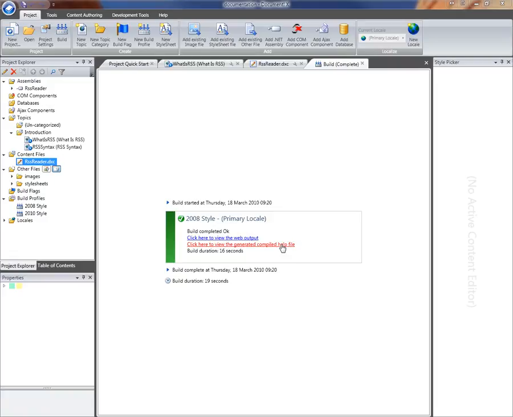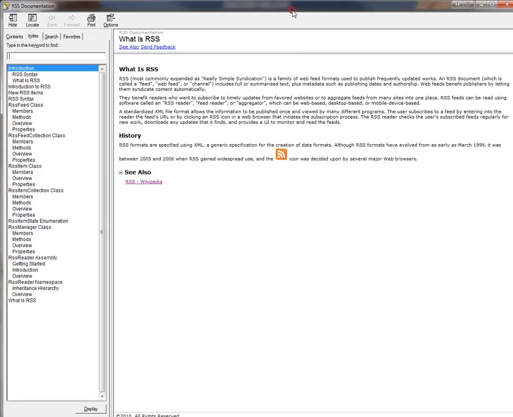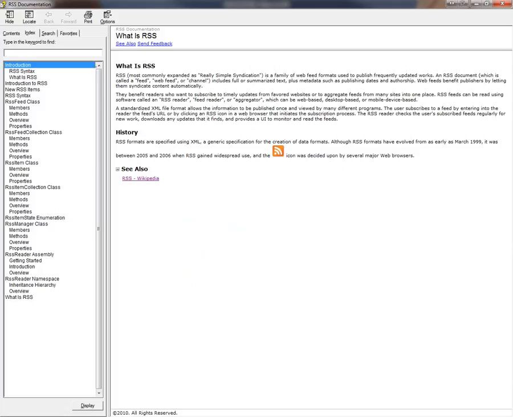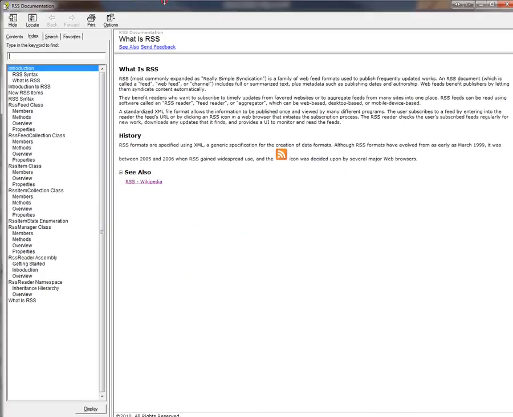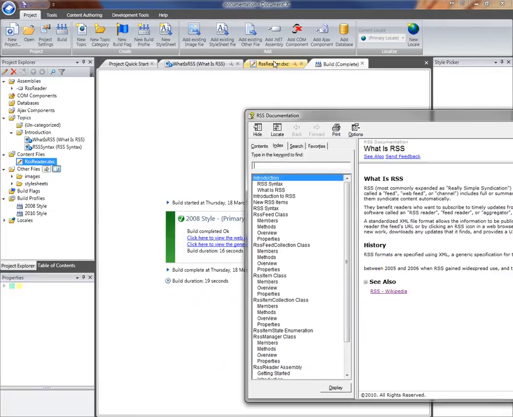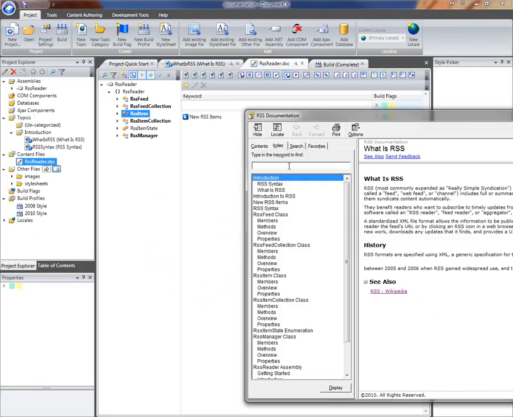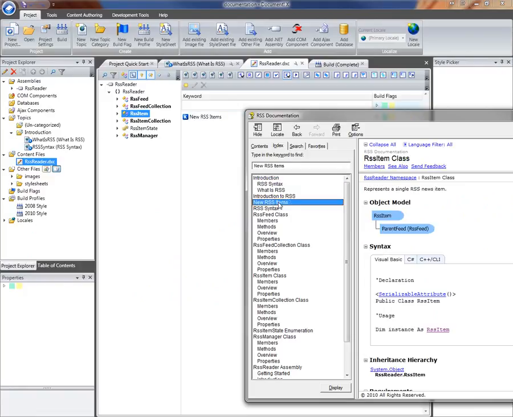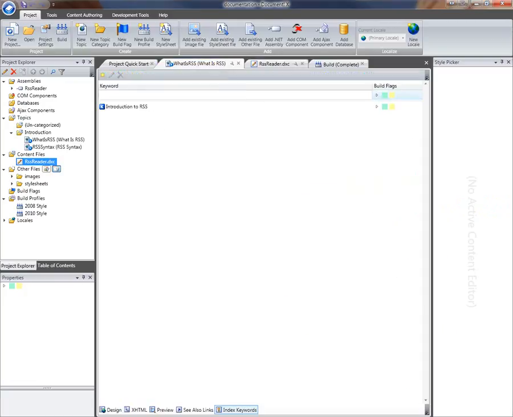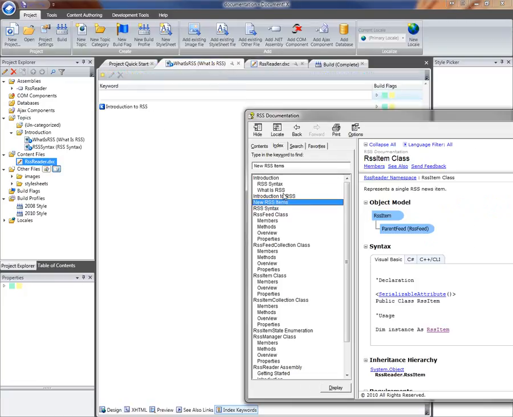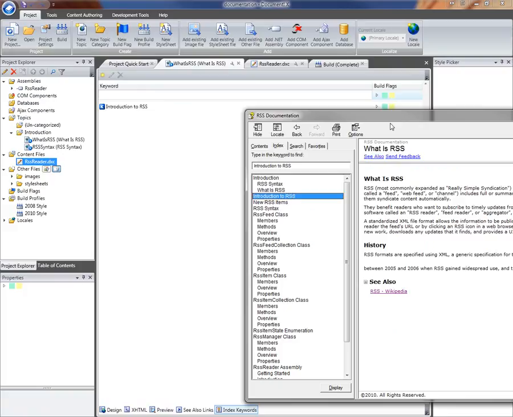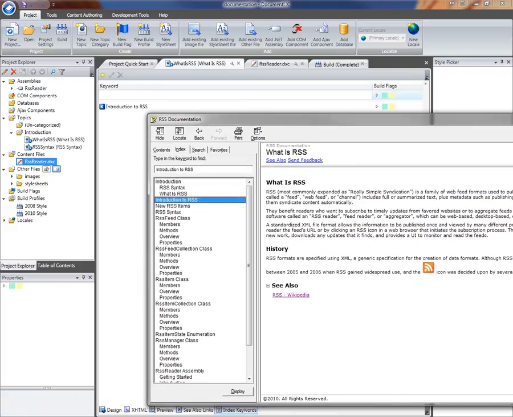And if I open up the compiled help file to have a look at the index entries that have been generated, I can see that a secondary index keyword has been generated for new RSS items. That takes me to my RSS item class, and back in my conceptual topic here I can see I've got a new keyword for introduction to RSS that takes me to that conceptual topic.